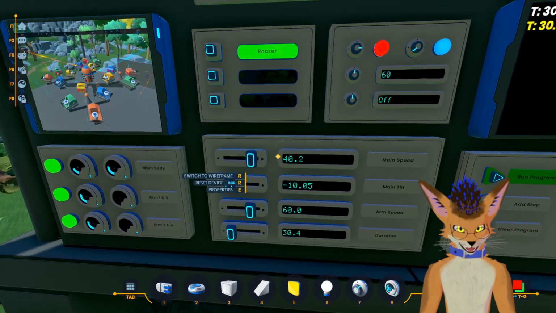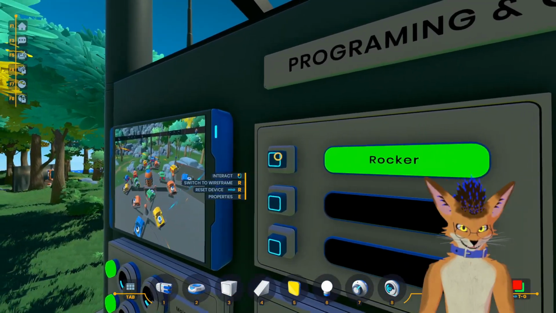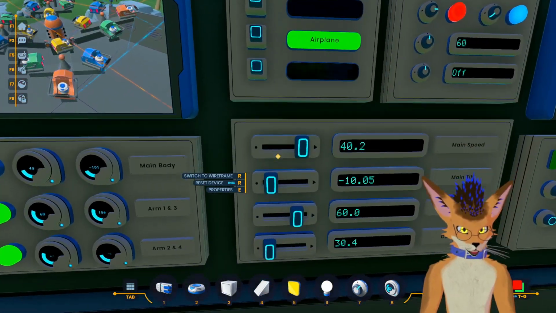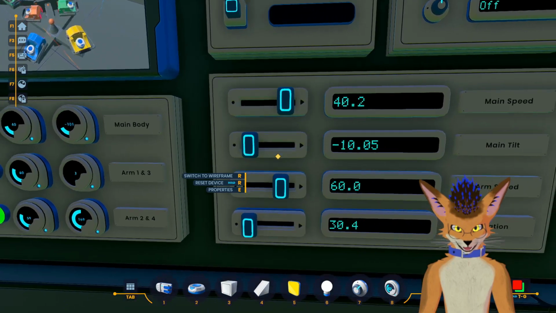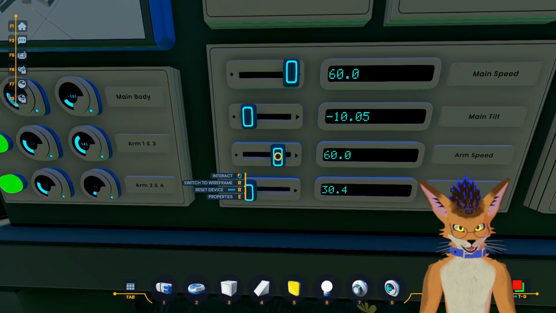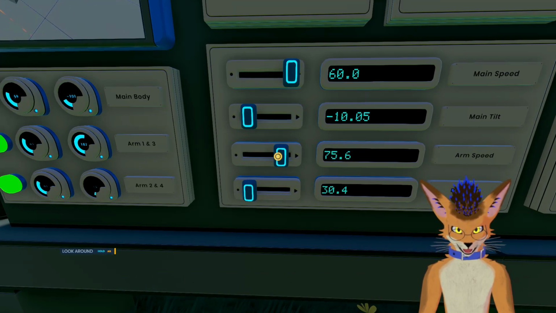And we can keep on going like this, making changes and setting different things that we want and continuing to add steps. And that's basically how you wind up programming the ride.